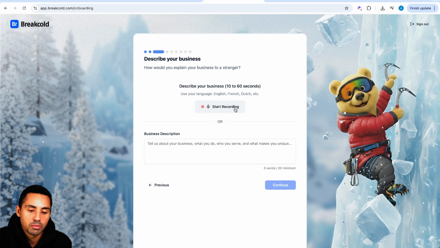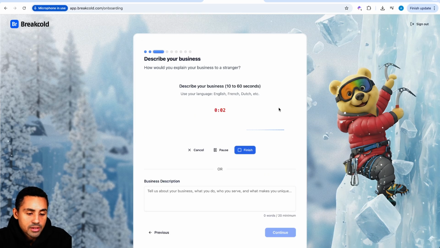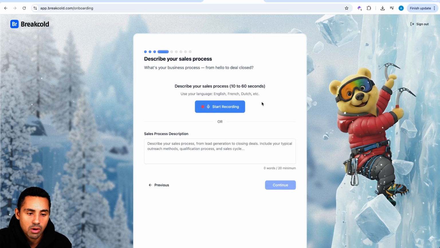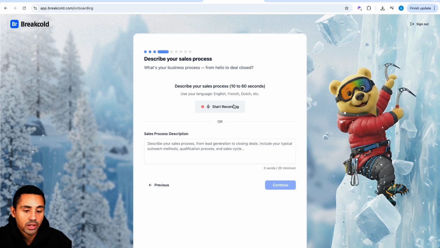Then you will describe your business. Embark is an SEO agency for B2B startups and agencies, and we are creating content that is helping them to get visibility on Google, but also LLMs like ChatGPT and Perplexity. So boom, finish. Then the software will ask you to describe your sales process. I'm just gonna explain the process of an SEO agency.